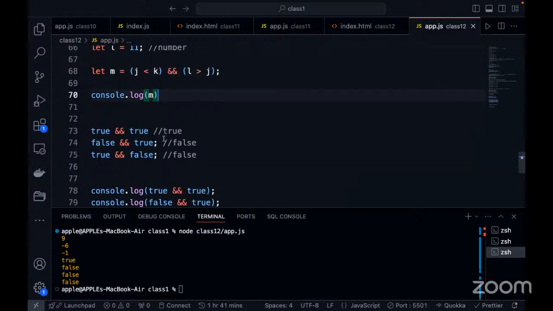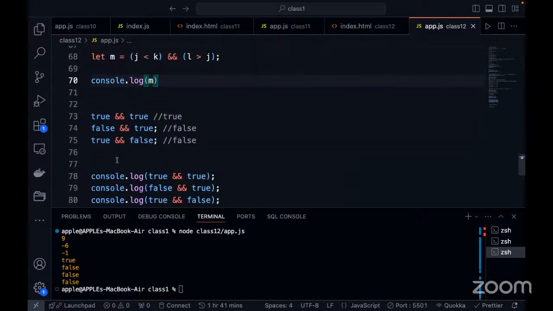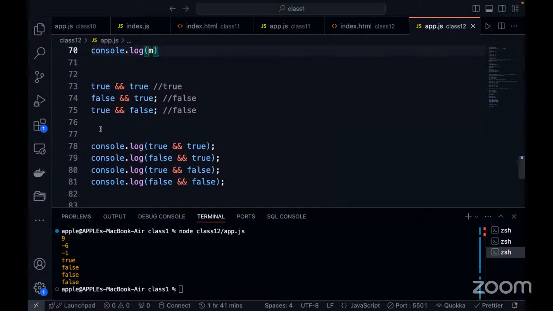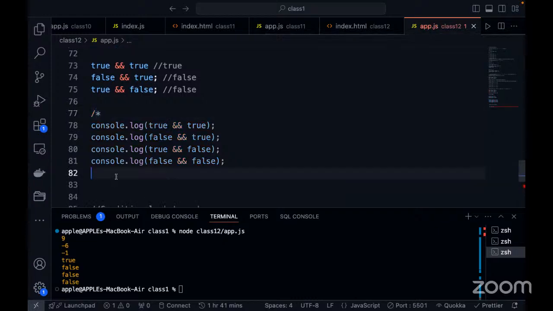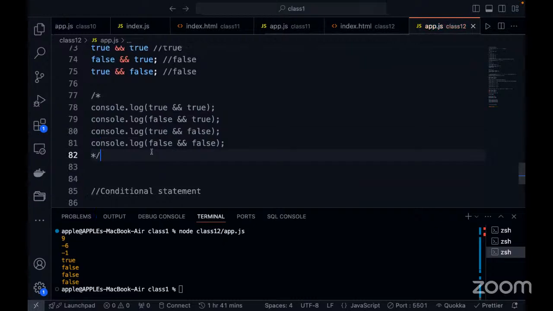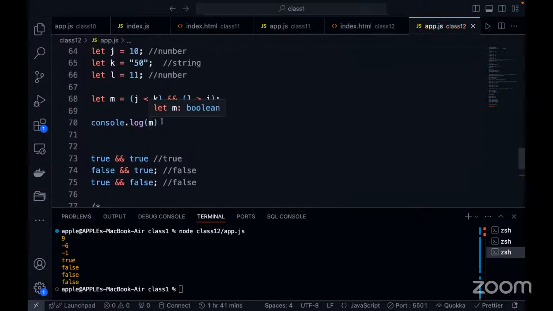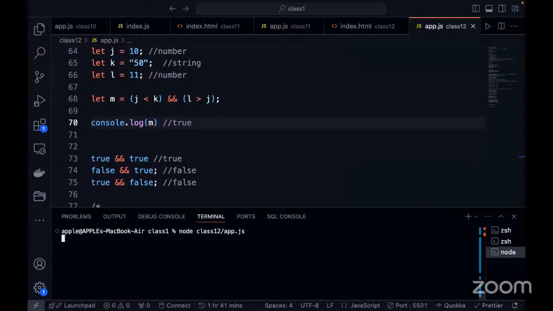So let's console log that. What I want to do is, this console log, let me comment it so that it will not impact what we are doing. Okay. So let's console log M. What we are expecting here is M to give us true, because the condition on the left is true and the condition on the right is equally true. So if we clear and we run it, it gives us true.